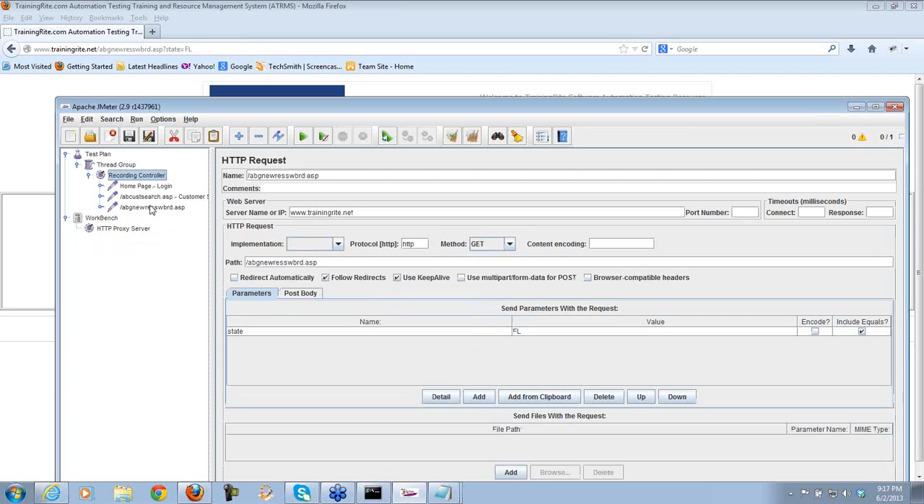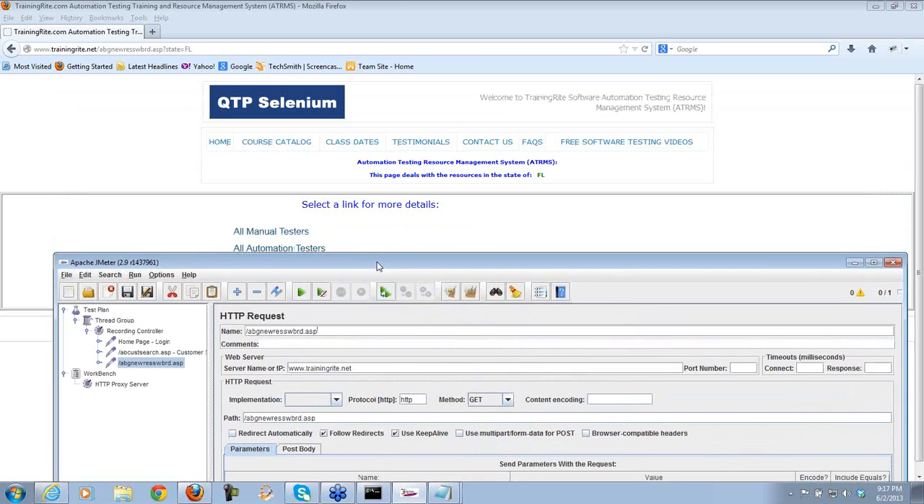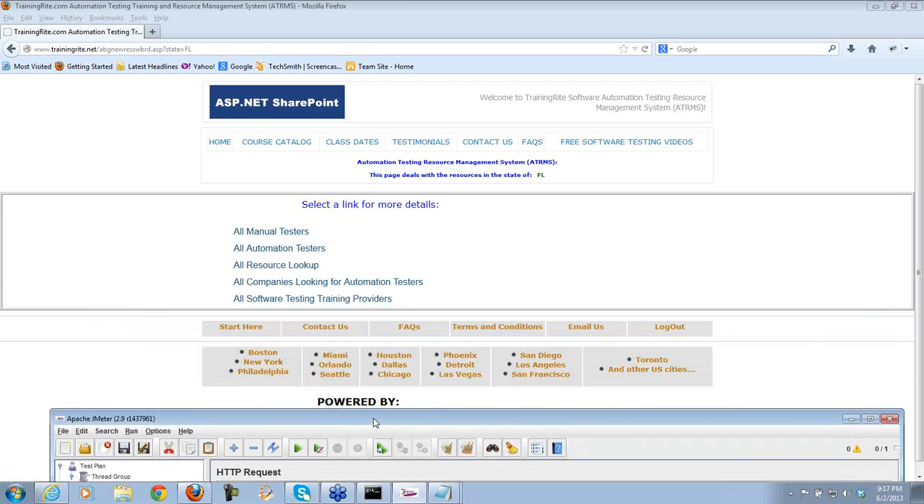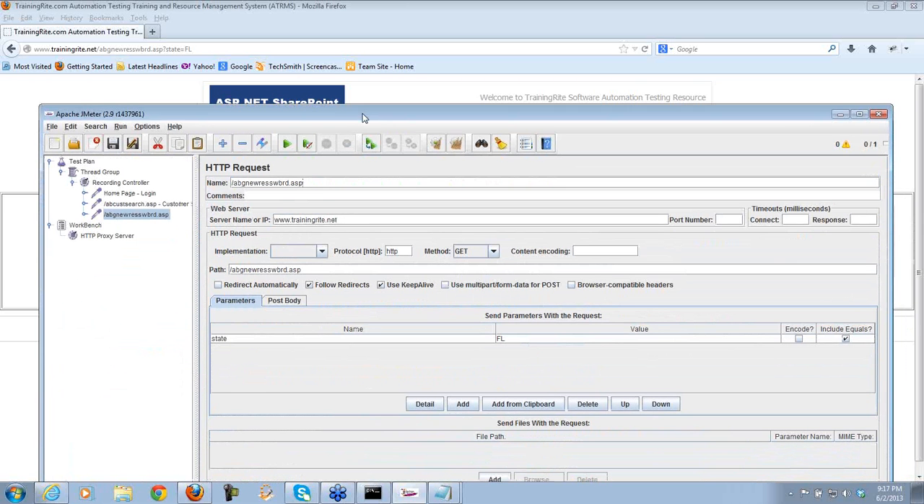So I have my script now. Let me call this page, what is this page? This went in location, something like that. So I will call this location, right?